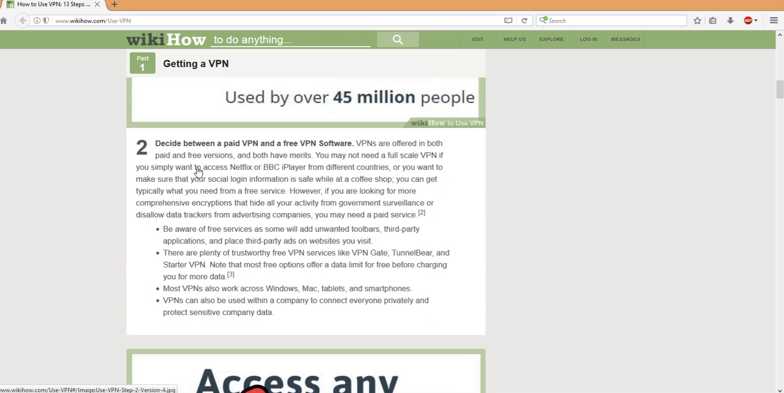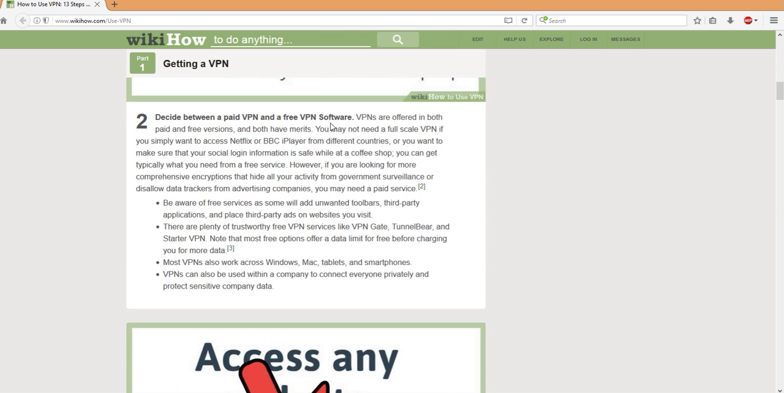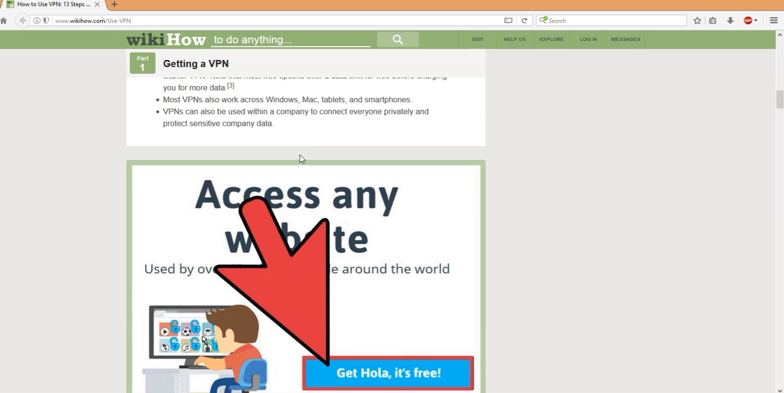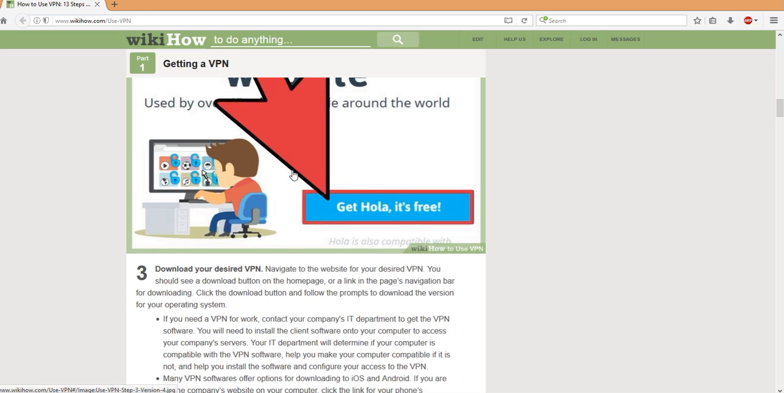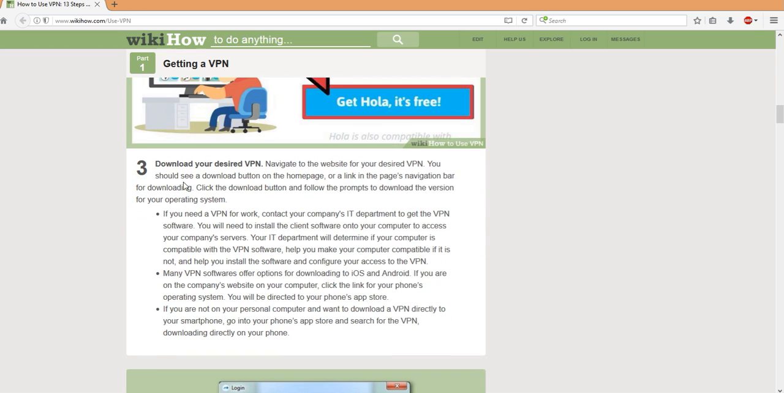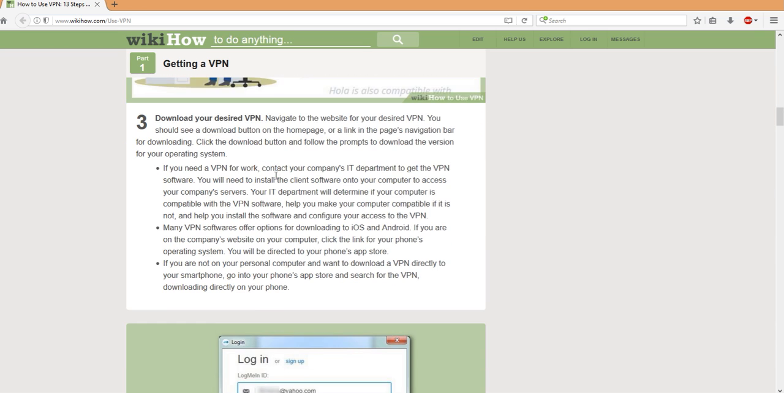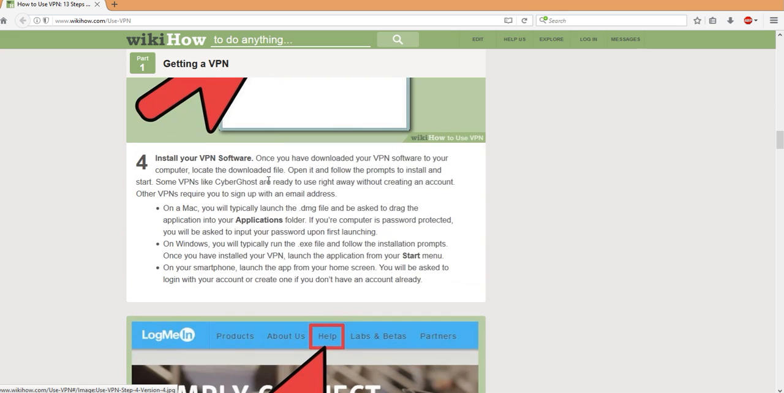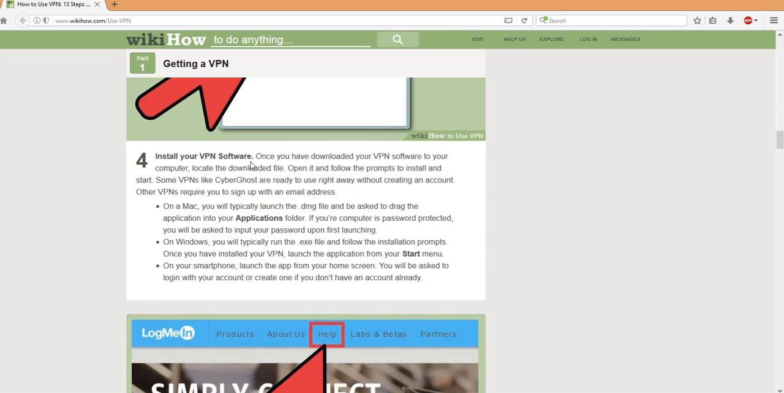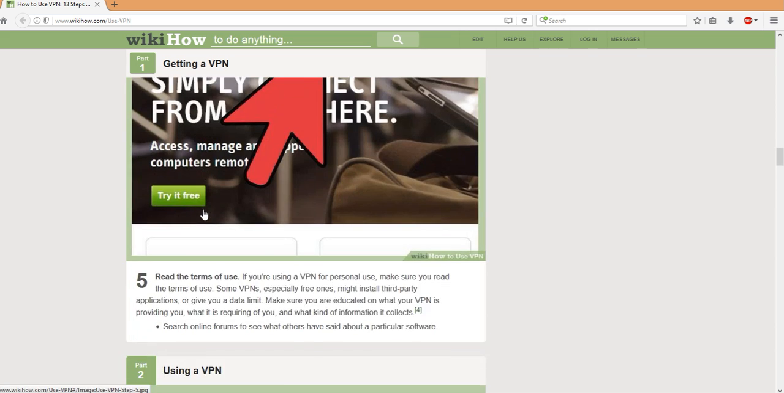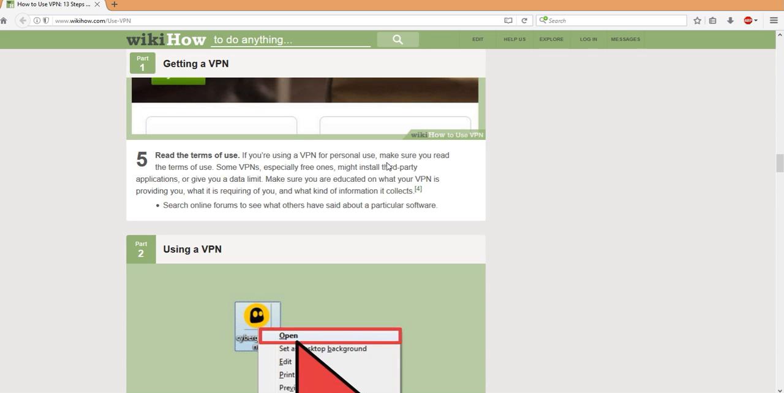So decide between a paid VPN and a free one. If you want to be safe, I guess it's going to have to be paid. And what are you going to do? It gives you the instructions, navigation, the whole thing. Download your desired VPN. Log in. It's telling you exactly your step 4. Install your VPN software, just like I showed you on the other one. Read the terms of use. Everybody needs to read a little bit.